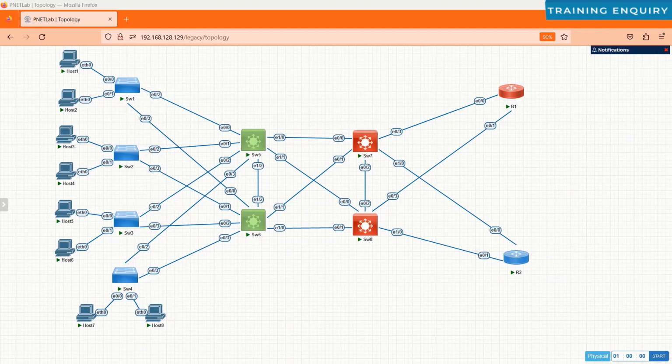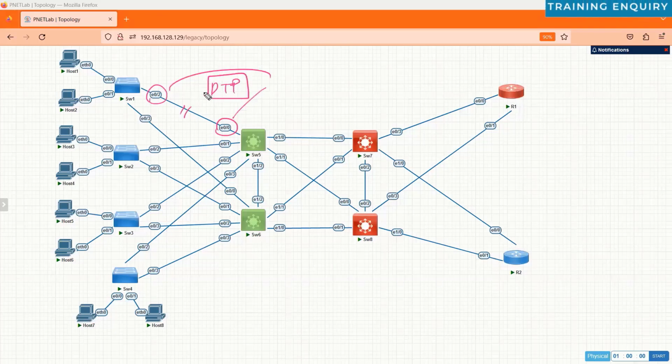All right. DTP is used for negotiation. DTP is actually used for trunk negotiation. We will study DTP in more detail later on. If you don't want to configure the trunking manually, we have the option to go for DTP, Dynamic Trunking Protocol. In DTP, the trunk will be formed automatically based on the DTP configuration, and the trunk encapsulation protocol will be chosen automatically based on the DTP configurations.